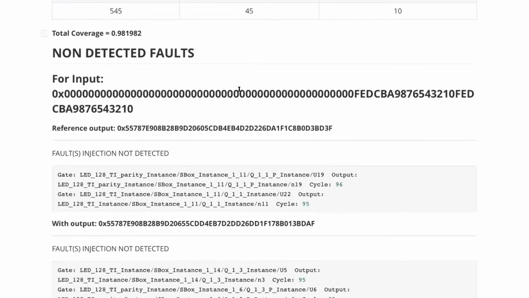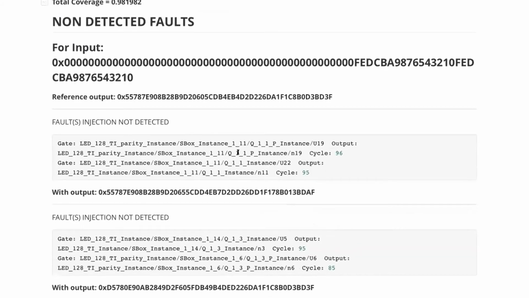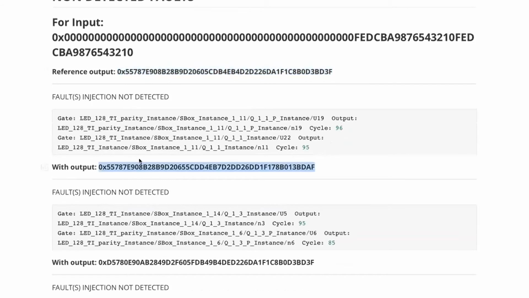claimed. So we can see, for every input, we provide the reference outputs and the faulty outputs for the particular fault injection. This also allows us, with the results from the tool, to directly launch a DFA attack, which is not automated in the tool, but it gives the tools for it.